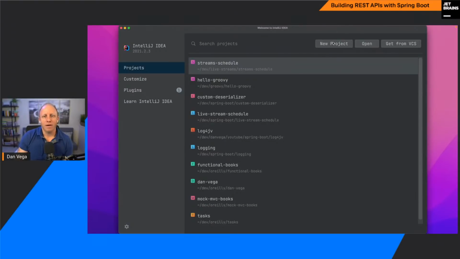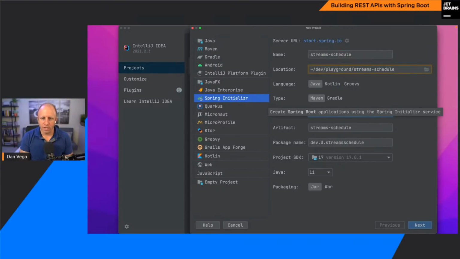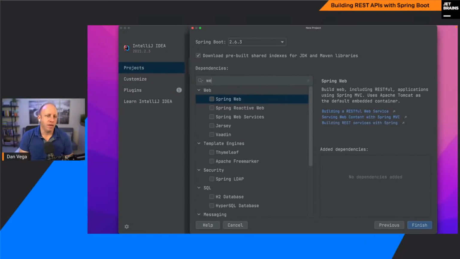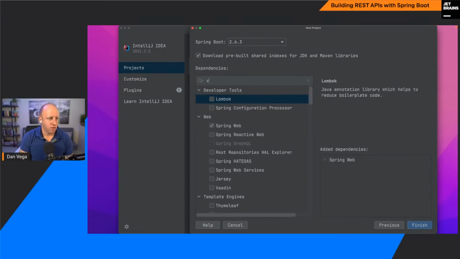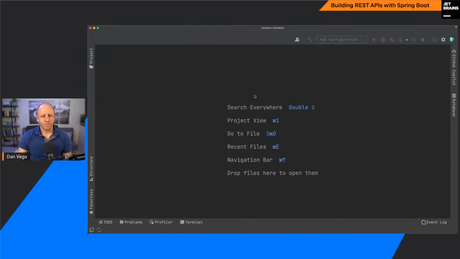We're going to use that today. I'm going to go ahead and click on New Project, and we're actually going to build out the same thing we just did on the web. So I have a streams schedule. We're going to use Java. We're going to say dev.danvega, and again, we're going to pick Java 17. We're going to use jar. As Josh would say, make jar, not war. Directory is empty, that's okay. So again, we're going to come in here and pick our dependencies. We're going to use Spring Web, we're going to use validation, and we're going to click Finish.